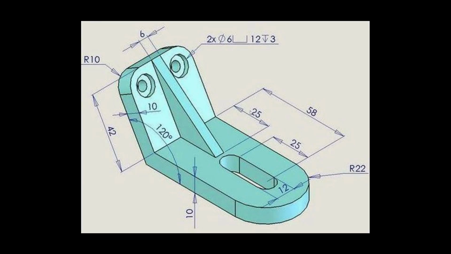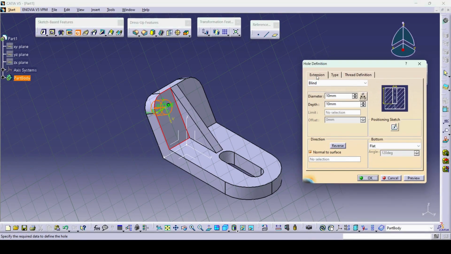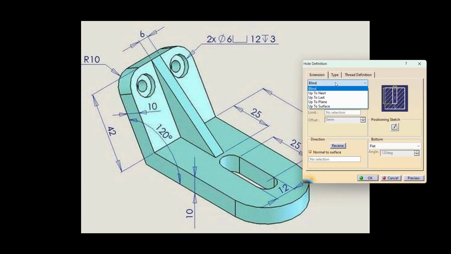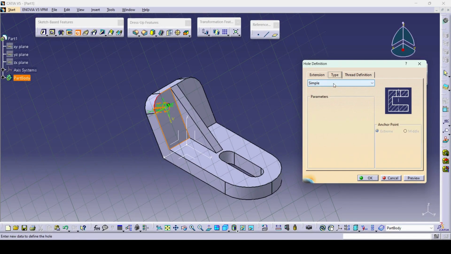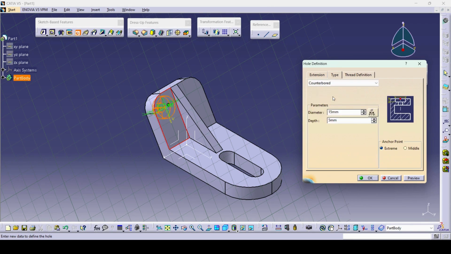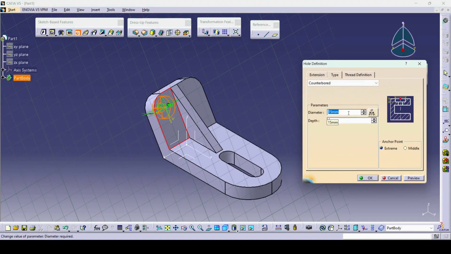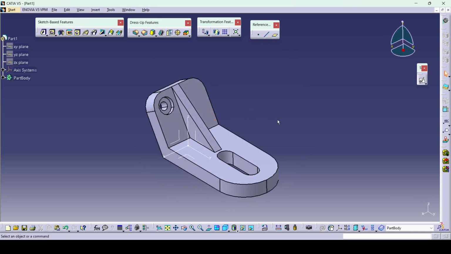Then we give the parameters. Normal hole diameter we have 6, which we specify in extension. We have diameter of 6. Then this depth should be up to next, so I will keep it as up to next in place of blind. Next I will go here with type. We have counter bore hole. Then counter bore diameter is 12 and depth is 3. So diameter we need 12, depth here 3. Just go for preview and say OK. In this way, you can create one counter bore hole.